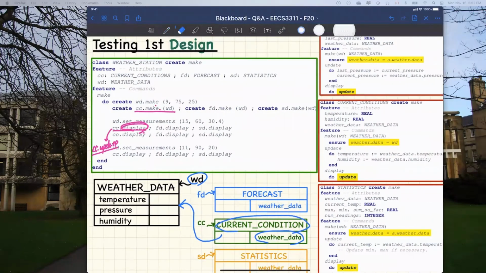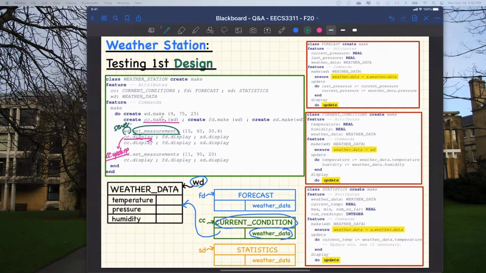Let me just erase this part here, just make it cleaner. Okay, so you can see that whenever we call set measurements, think about this as simulating any temperature, humidity, or pressure change on the weather data, right? So that's why the context object here must be the server. So when your fellow student was asking whether we should really do the set measurements on the client side, I guess maybe they were trying to say, after the updates, should we call set measurements over here?